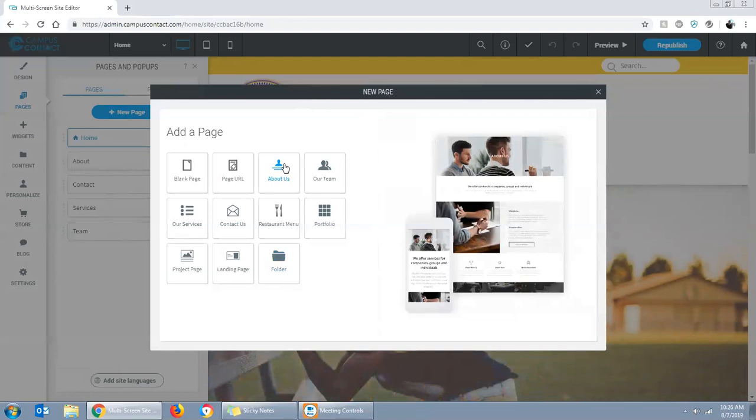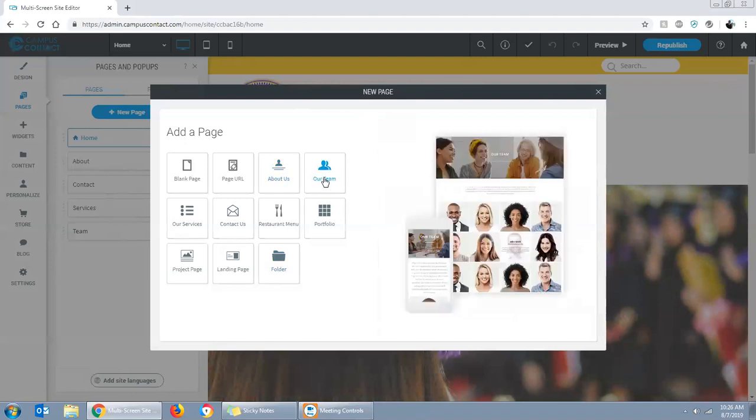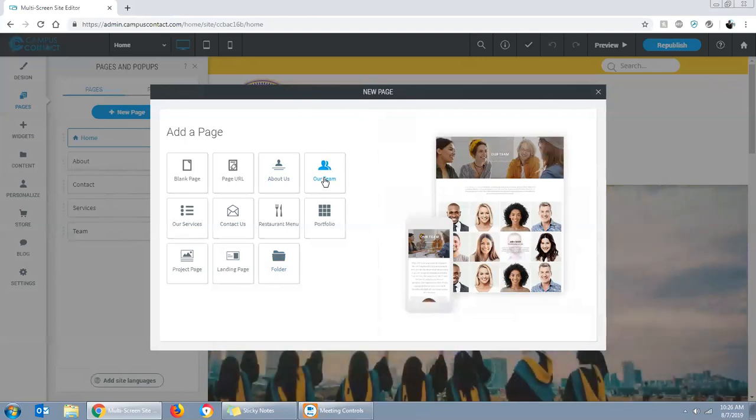It looks awesome. And all you have to do is go in and change the photos and the text and make it your own. Same with a team. Maybe you're going to do a portfolio page. We've got you covered. All you have to do is go in and update it with your content, your photos, and it's yours, and you're done.